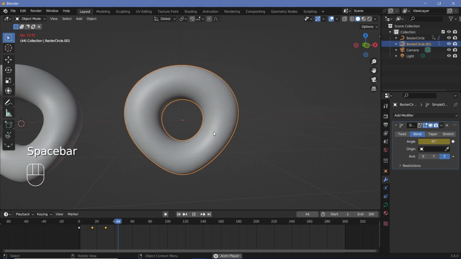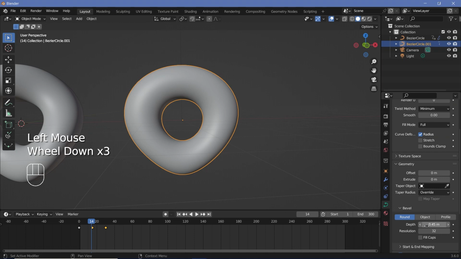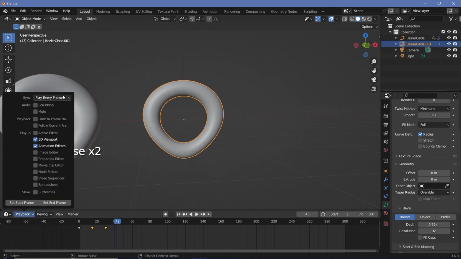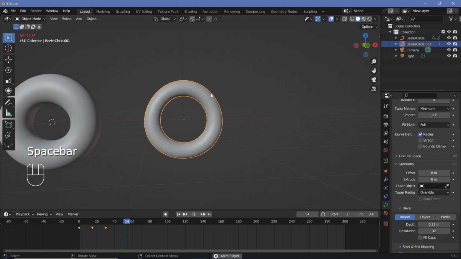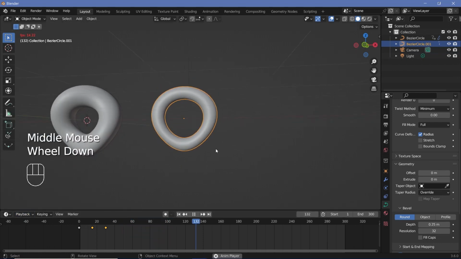Now I think this would look even better if this was a bit thinner. So I'll go to my data properties, go down to the bevel, and just reduce the depth to 0.25. Now that looks great. You can always change the playback from play every frame to frame dropping, and that way you get a realistic idea of the speed of these animations, and that looks okay.